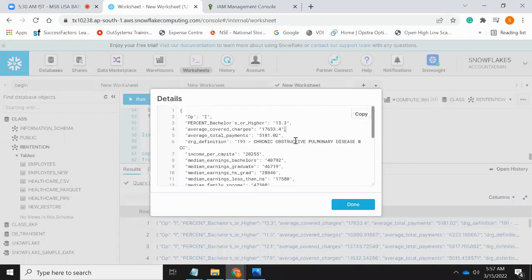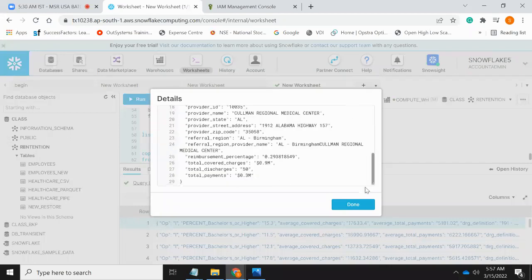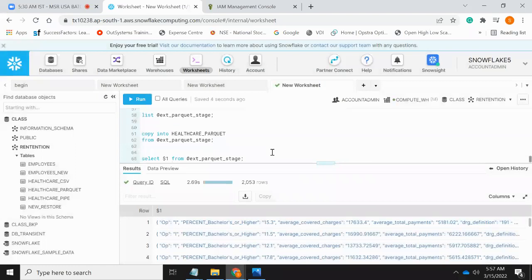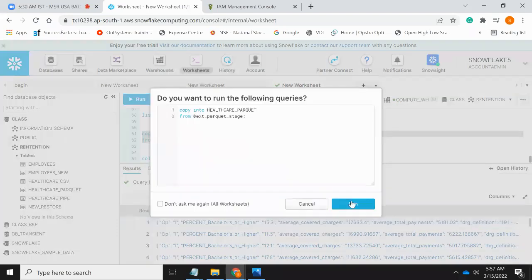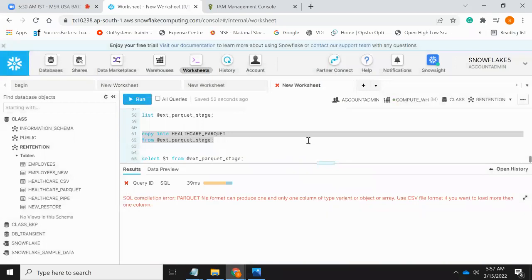What we have to do is, for each and every column in your Parquet file, you need to convert it into its respective data type. Then only it will allow you to load the Parquet or JSON files. If you run this directly, it is throwing an error. So you need to convert each and every column.